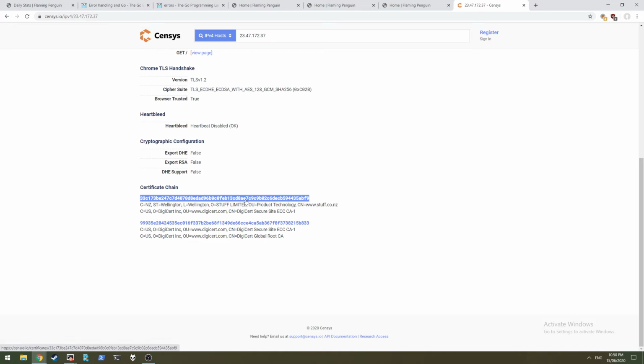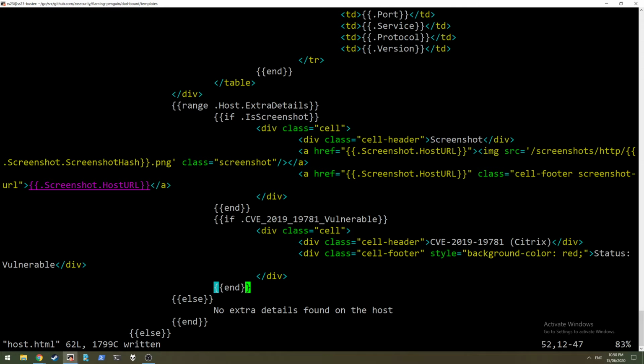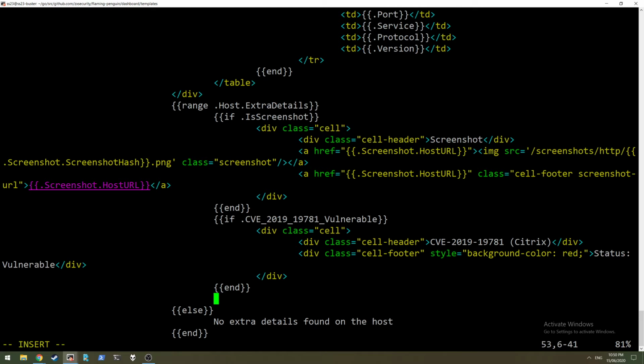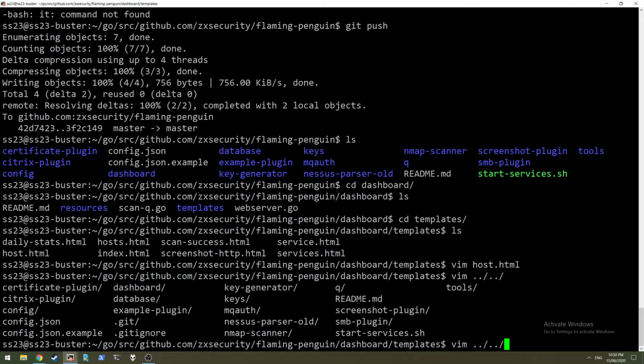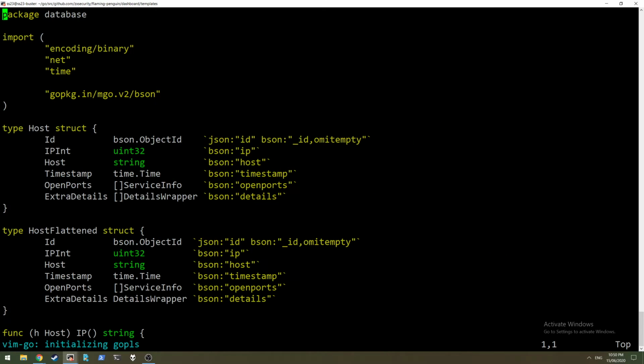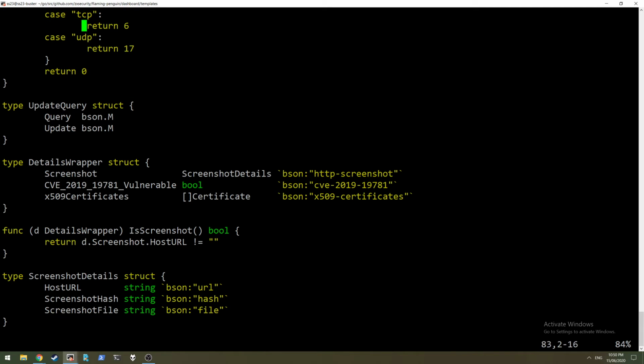So they display the fingerprint there and the certificate chain. We can probably display that. Let's have a look. What are we going to call it? I think it's on the host record at that point, so database.